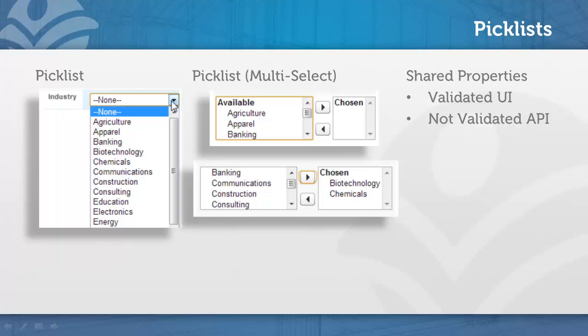Both field types are validated in the user interface, meaning that a user can only select the values shown in the list. However, data loaded through the API is not validated, so an administrator loading data can push any values in from behind the curtains.